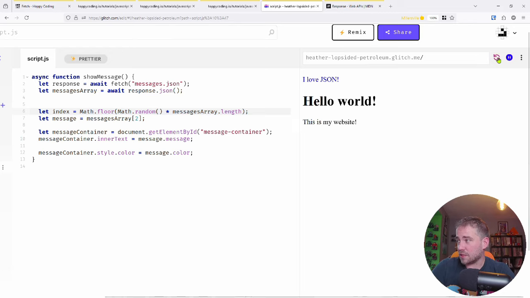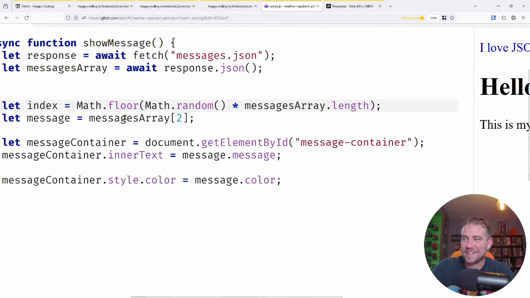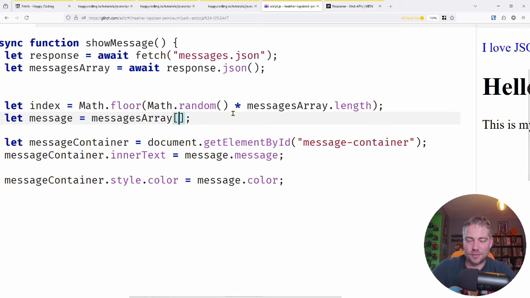So now if I refresh this a few times, every time I refresh, I should see a random choice of those 3 messages. So let's refresh. And okay, this is, oh wait, I'm not actually using that, am I? I haven't actually used my index. So instead of 2, I'm going to say index.